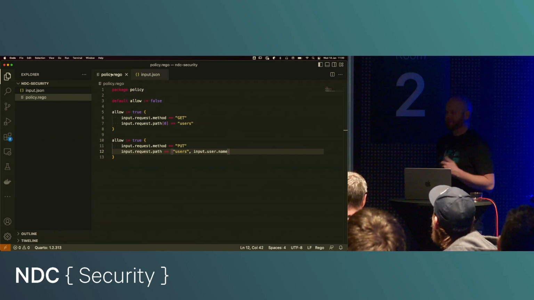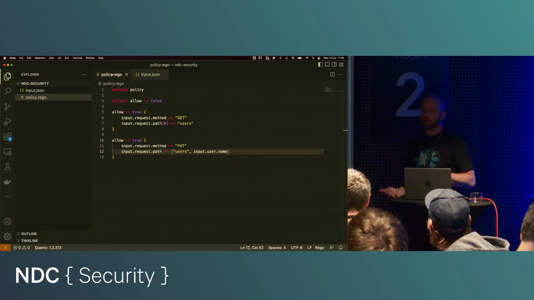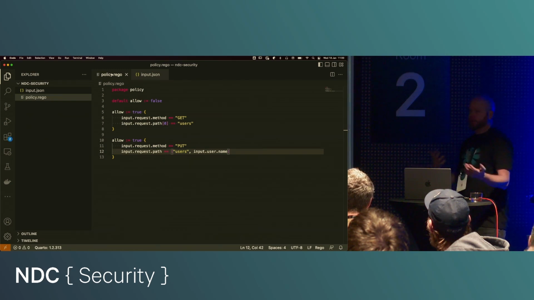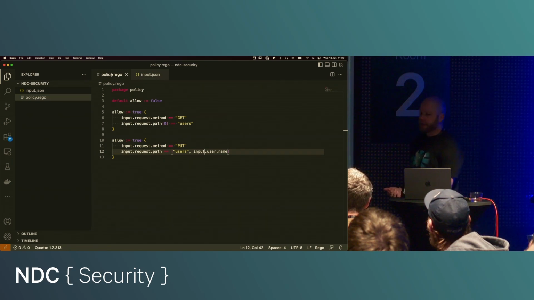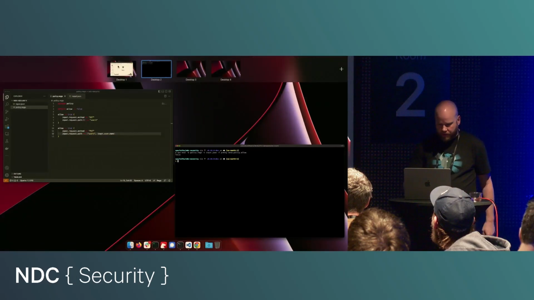We have like 150 built-in functions for doing things like JSON Web Token verification or decoding, string manipulation, whatever you might need in order to work with an advanced set of inputs and advanced set of policies.